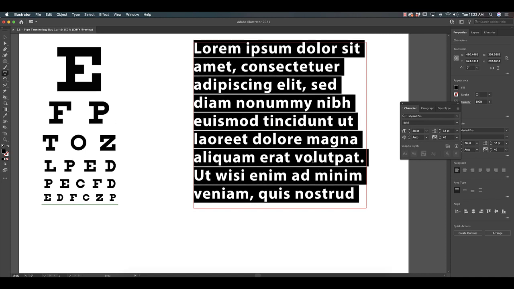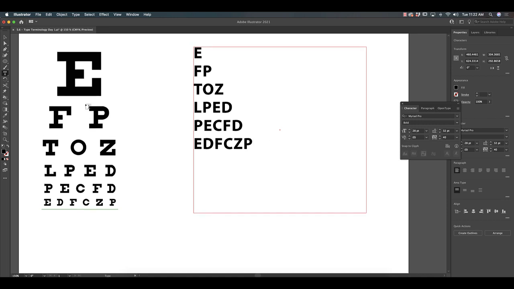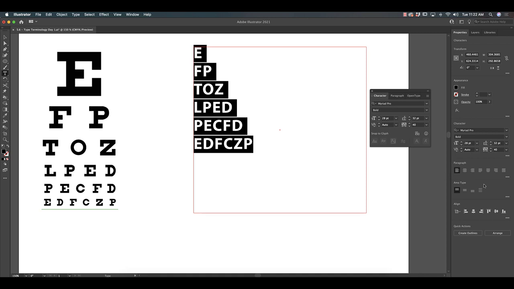I'm going to start off by typing every letter on each line. So E is the first letter. I'm going to hit enter, then type the next line. Do that until you have all the letters down. Okay, once I have that, I notice everything is centered. So I'm going to select all my type and I'm going to go to my paragraph setting on the bottom and just align it through its center.